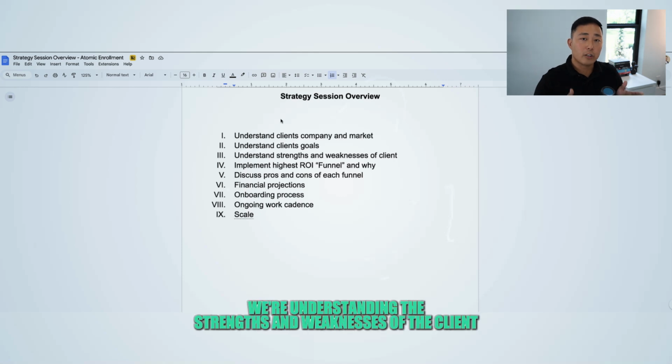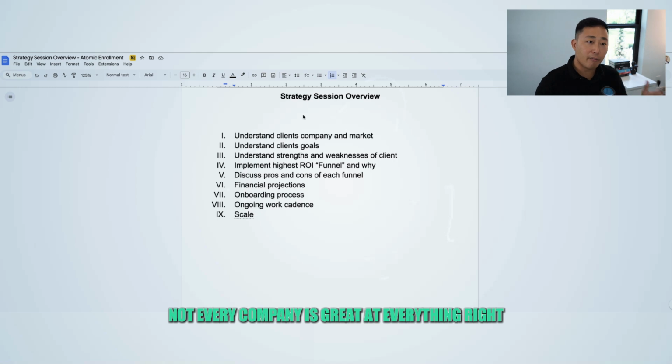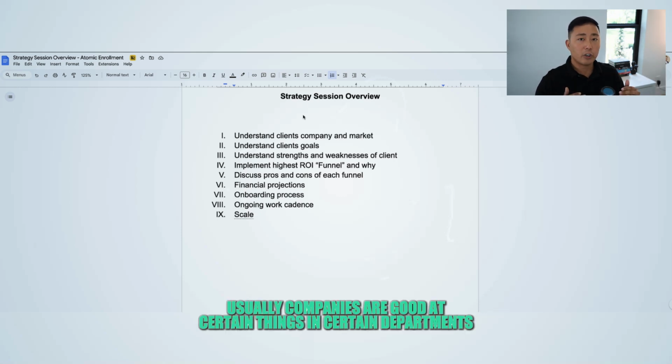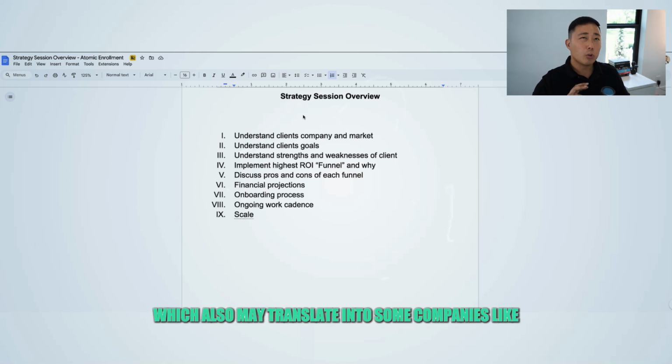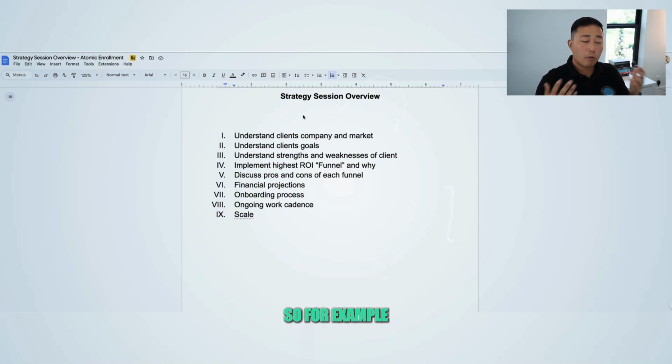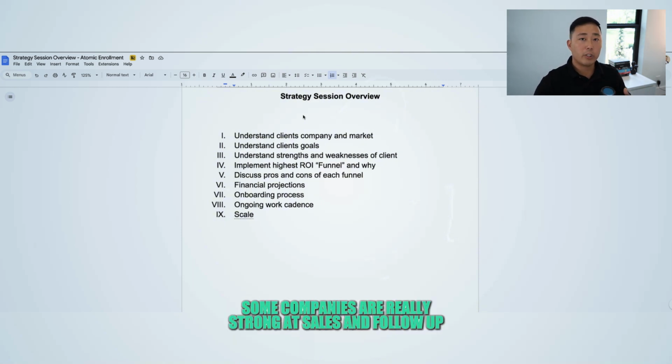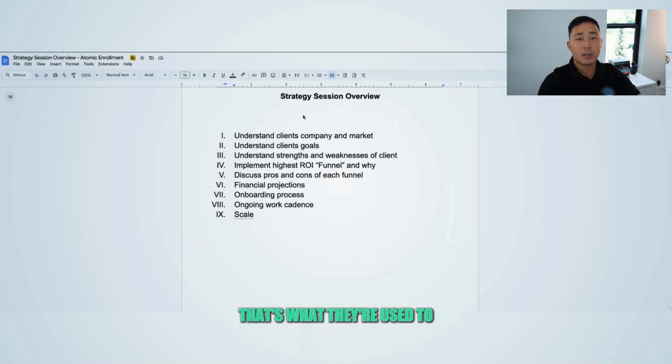Three, we're understanding the strengths and weaknesses of the client. Not every company is great at everything, right? Usually companies are good at certain things in certain departments and weak in other things, which also may translate into some companies having preferences in the way they operate. For example, some companies are really strong at sales and follow-up. Some companies are great at in-person presentations. That's what they're used to.